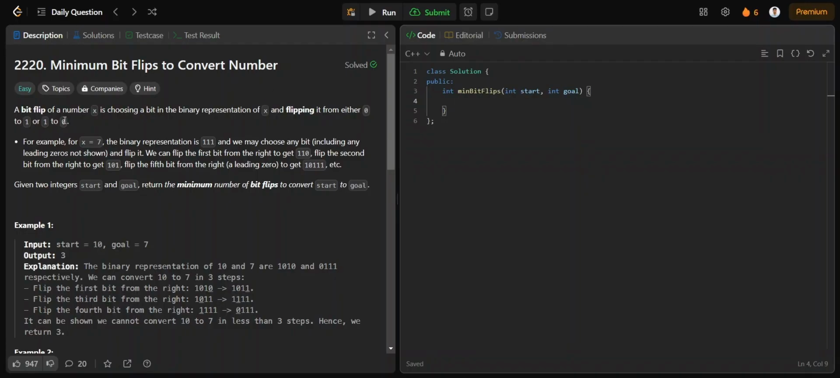A bit flip of a number x is choosing a bit in its binary representation and flipping it from 0 to 1 or 1 to 0, either of them. For example, x is 7, so the binary representation is 111, and if we flip the first bit from the right hand side, we will get 110. The second bit, if we flip it, we will get 101, like that.